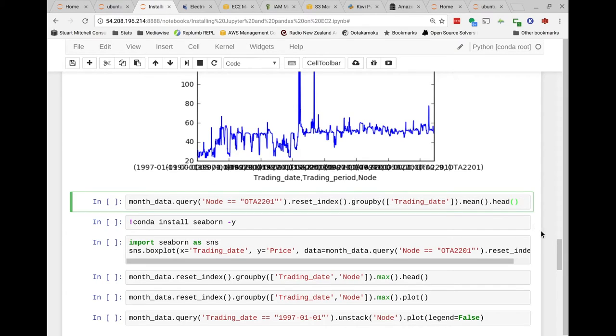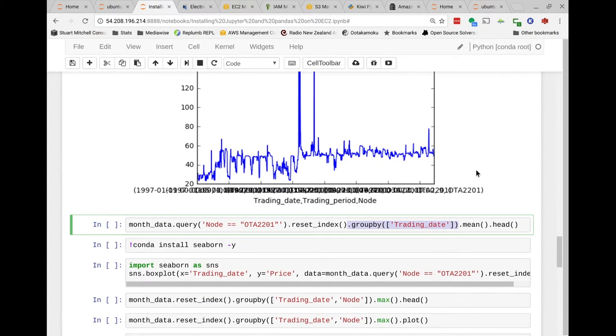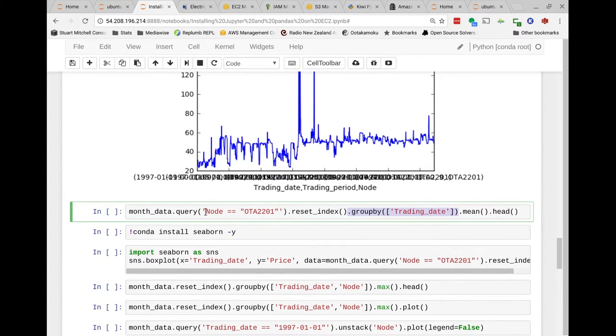Right, so what other things can you do? You can do aggregation. What I want to do here is take all the data for Auckland and look at it over the trading day. So that means all of the periods are going to be collapsed. I then say I want to take the mean of all of those trading periods and see if we get the magic out.